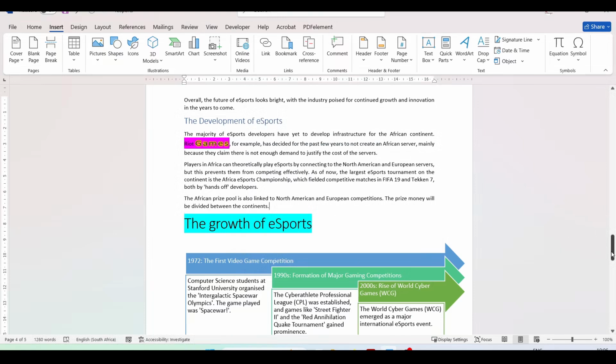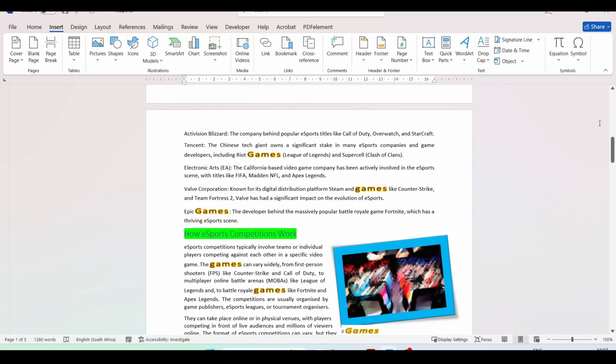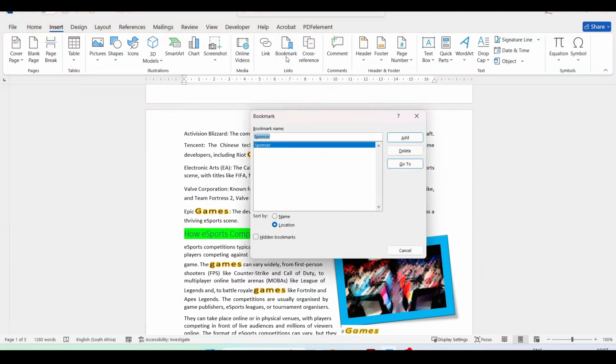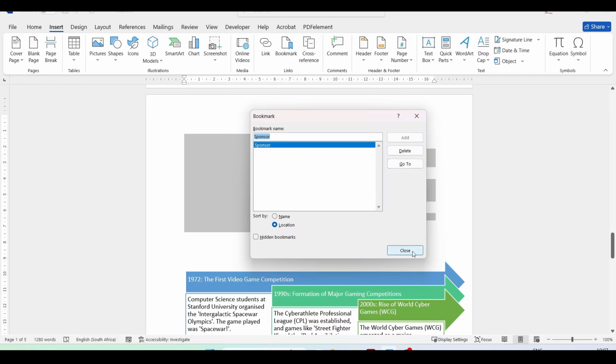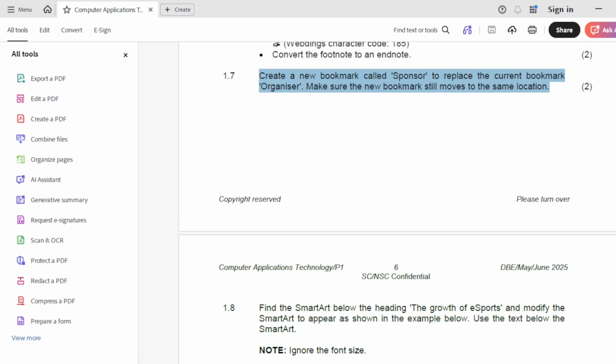Then you are done. But now you have to test if it's accurate. Then you may move to other pages because we want to check if it will move. Then you go back again to Bookmarks. Here is sponsor. Then you click go to. You see, it's moving to the very same location. Now we are done. Let's move to 1.8.